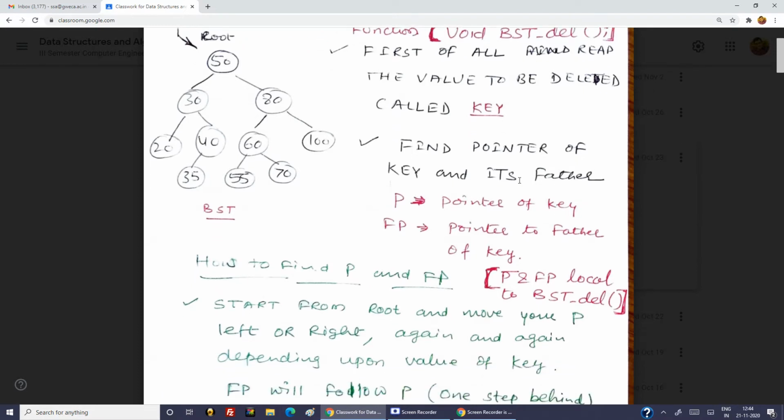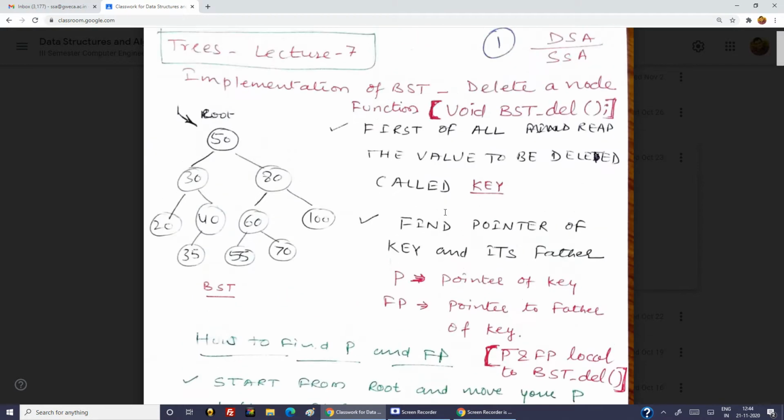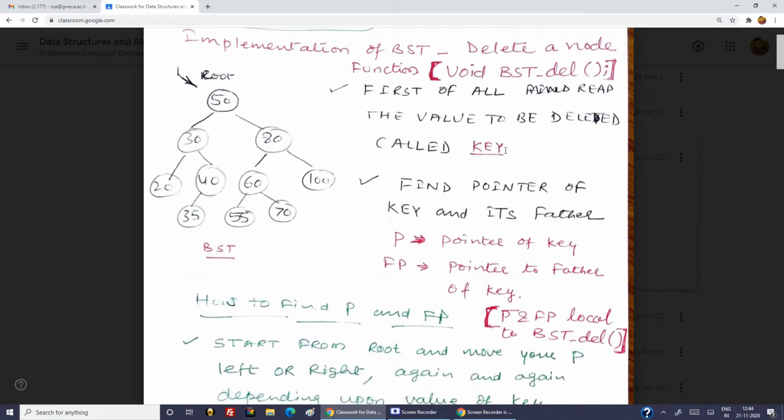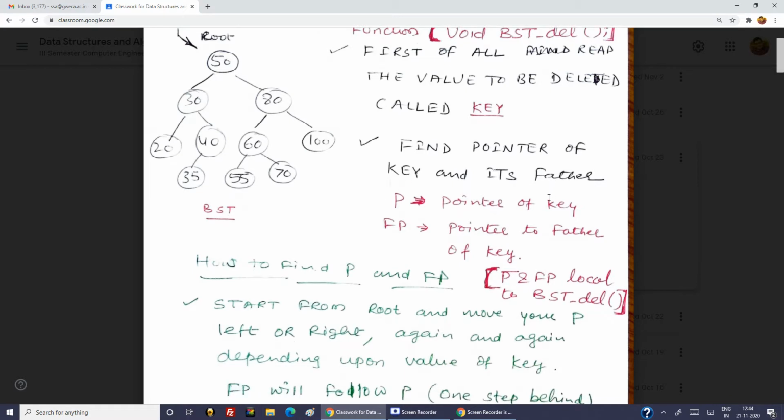So here I am taking this nomenclature. P is the pointer of key. What is a key? I have mentioned here, the value to be deleted is called a key. So we will delete according to the key value. We will ask the user to enter the key value to be deleted. The user will give some value, and that is what we are calling key. Pointer of key is P.